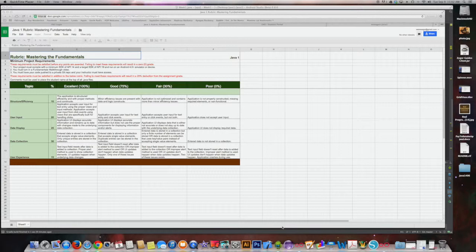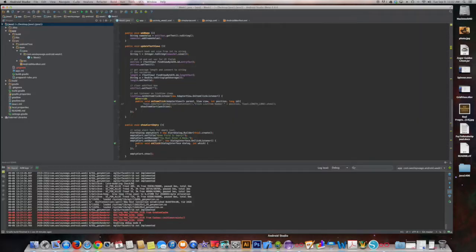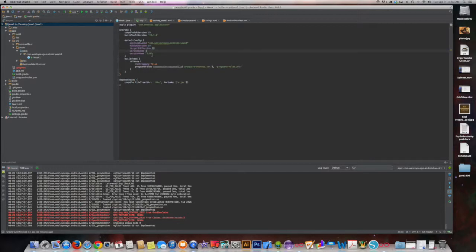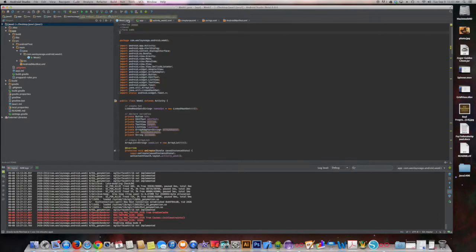This is Java1, term 1409, week 1 assignment, Mastering the Fundamentals. Try to go through this really quickly. The requirements for this were to make sure you have your name in your Java file, which, there we go, name is there, compiled with a minimum SDK of API 14 and a target SDK of API 19. Have them right here, 14 for minimum, 19 for the target.